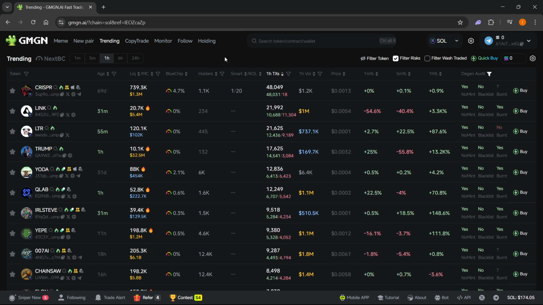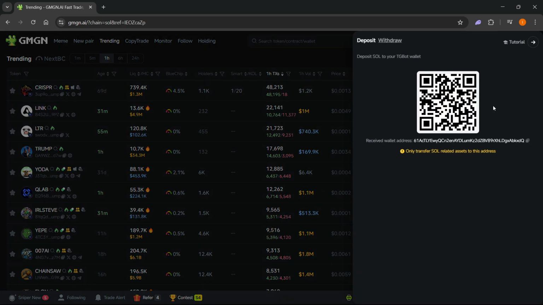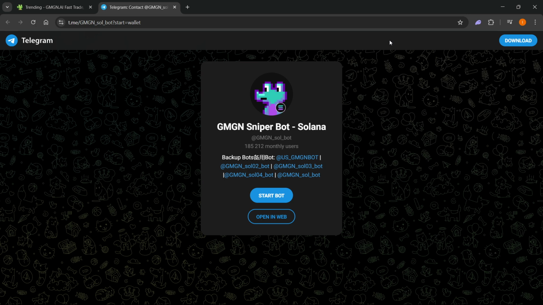Now, once you're in the GMGN account, if you want to withdraw Solana, you want to go to the very top right over here where you can see your account, and click on this arrow down. From here, click on where it says deposit/withdraw. Then click on withdraw, which is up here. And this will open up Telegram.